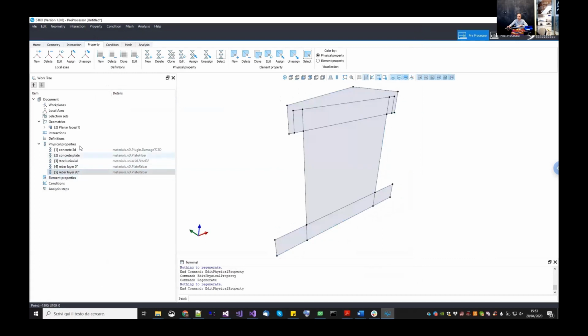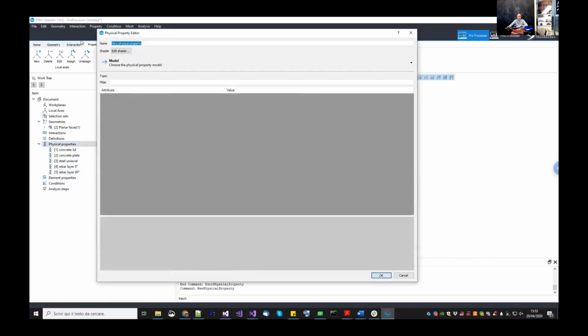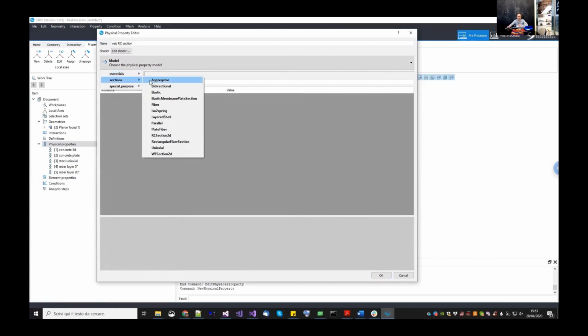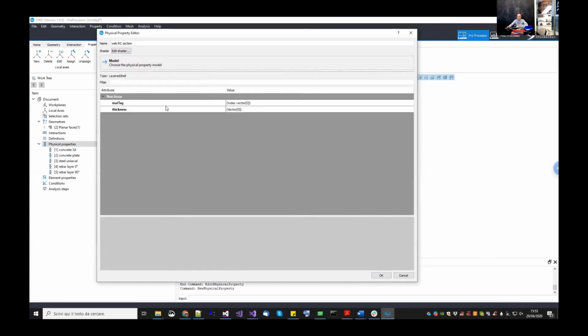and basically we are now ready to assign, to create the nonlinear layer cross section for the shell. So how do you do this? You go here, add, and you can call it web RC section. You go in section, and you have the layer shell. Layer shell basically allows you to define a custom number of material and a custom number of material thicknesses. For every material, it will generate one integration point that has the weight of that thickness.